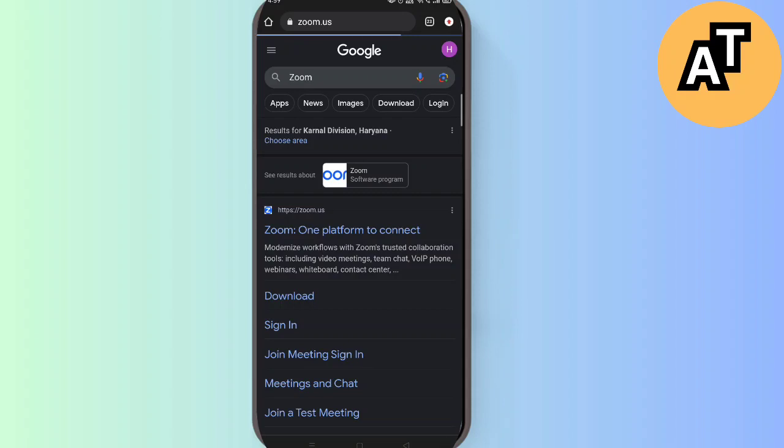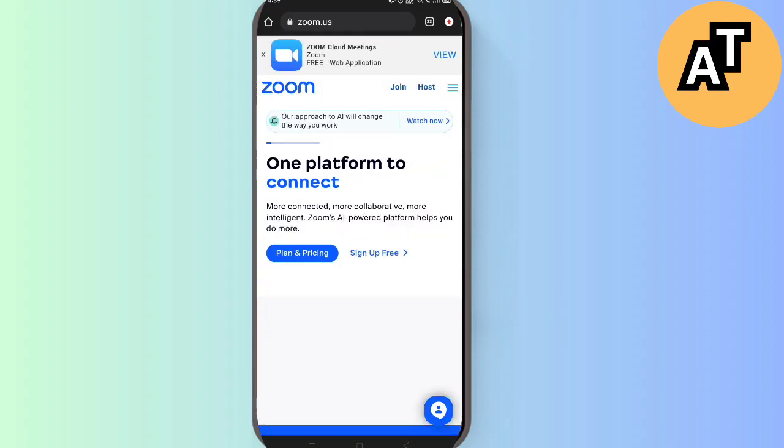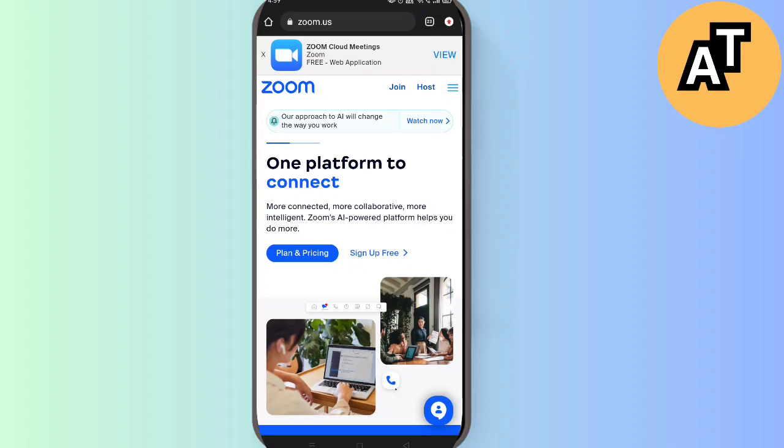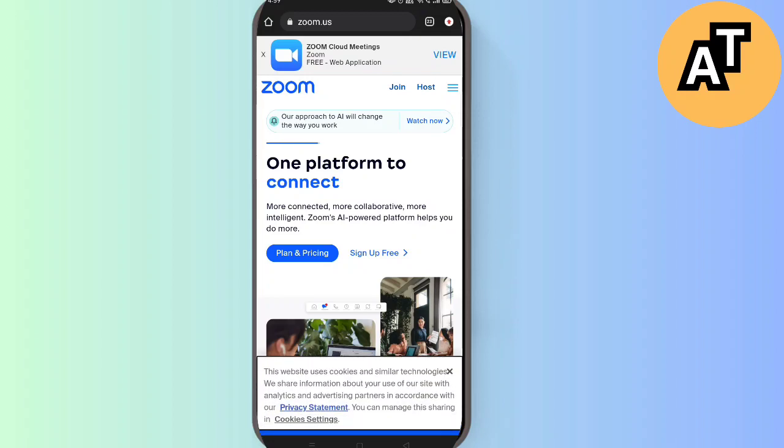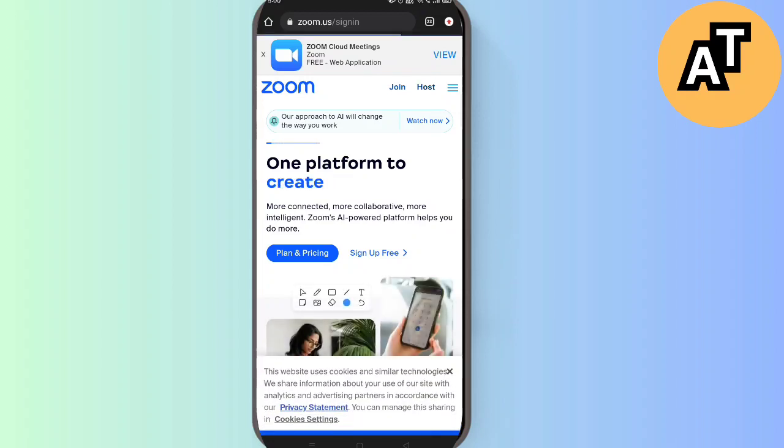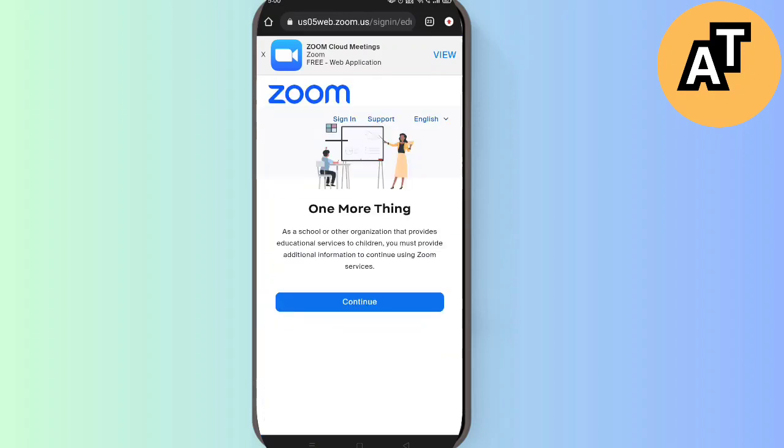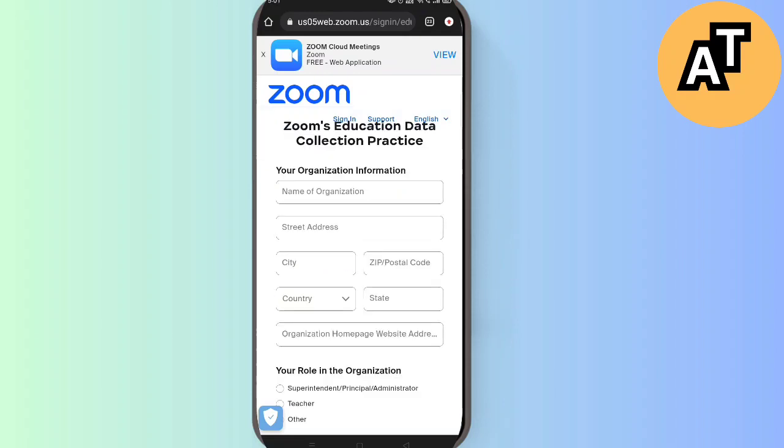I think you have to install the Zoom application to perform the steps better, but if you want to do it on your website, you can just click on the host option here on the Zoom application or Zoom website. You can see this is my account here, and I will click on the continue option in my Zoom.